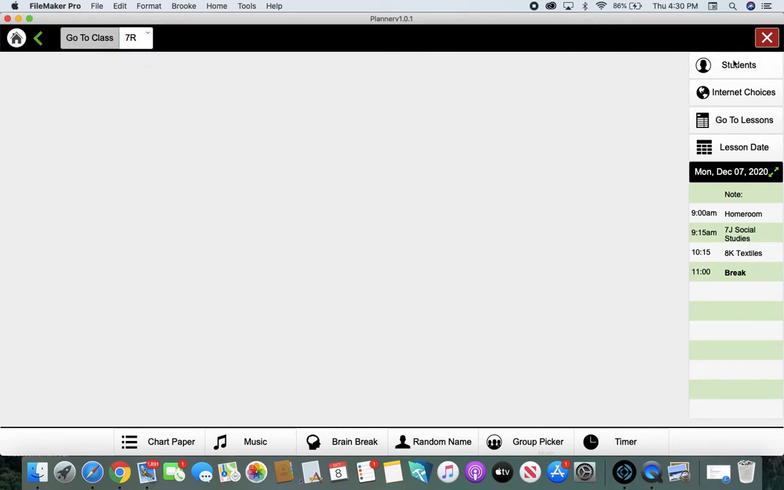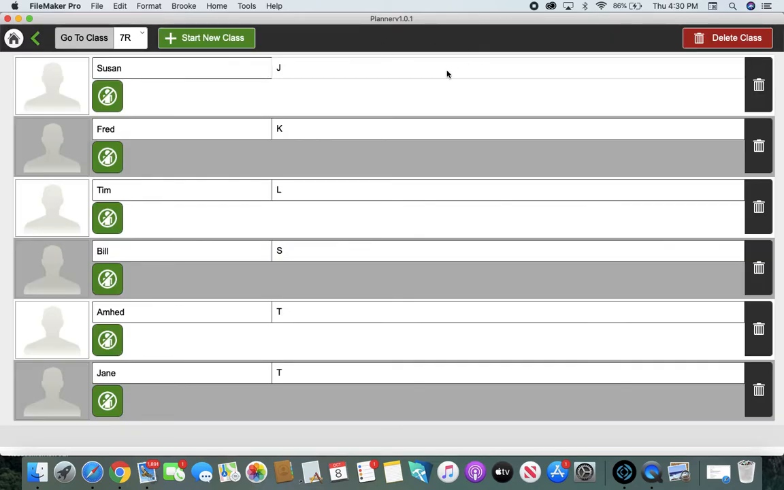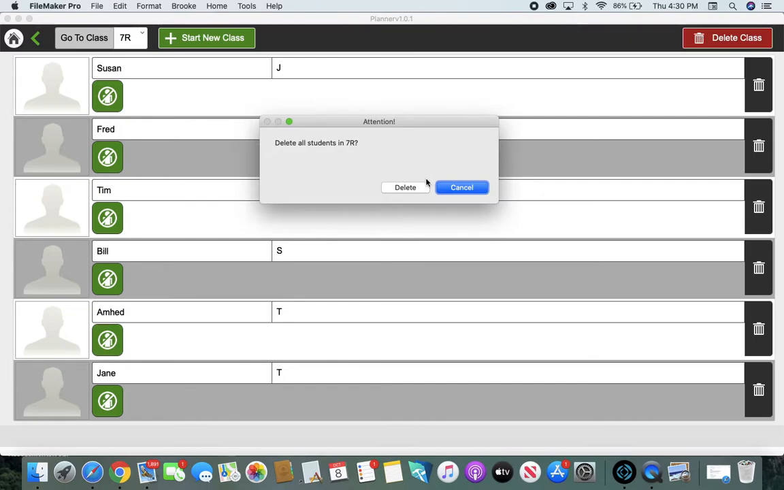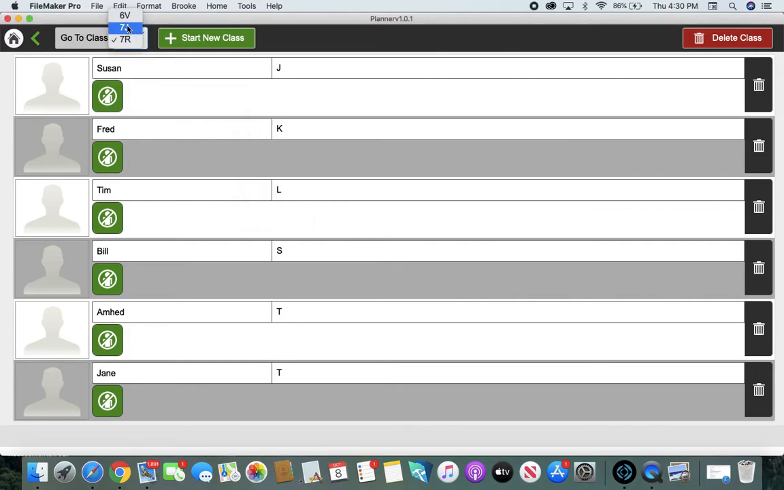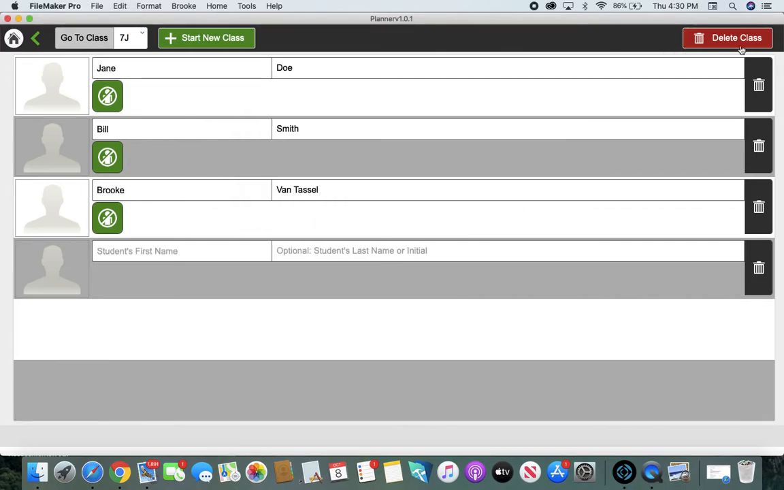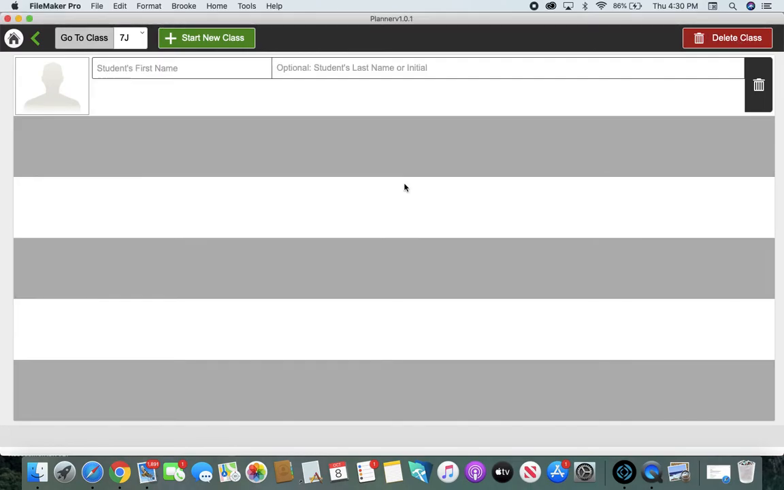So if I go to students, though, you can delete this whole class. If you don't want these classes, just press delete, and it'll delete all the ones in 7R. And so you'd have to do that for each of the classes here. So I'm going to cancel. Let me delete the 7J one, so there's not very many there. So delete this class, delete, so they're gone.